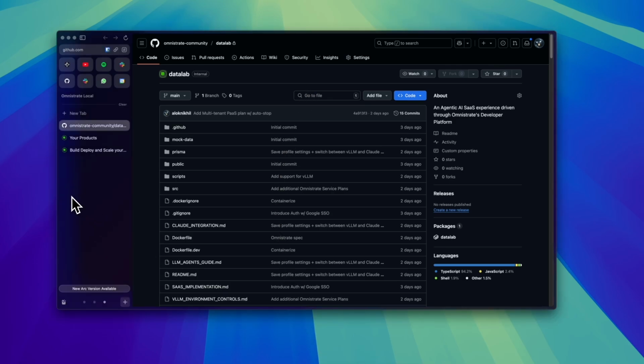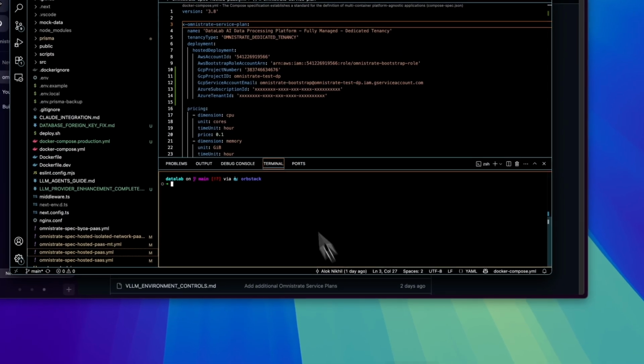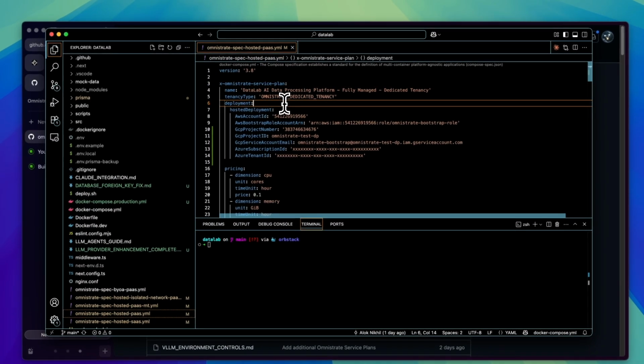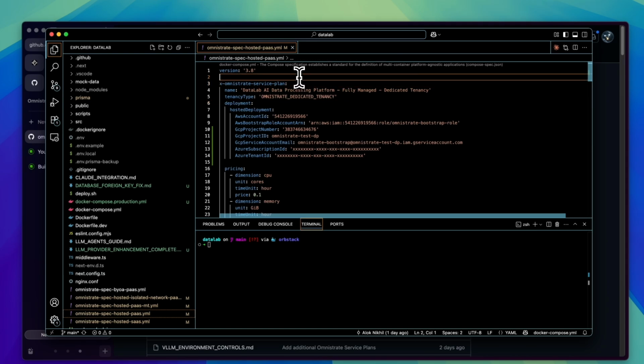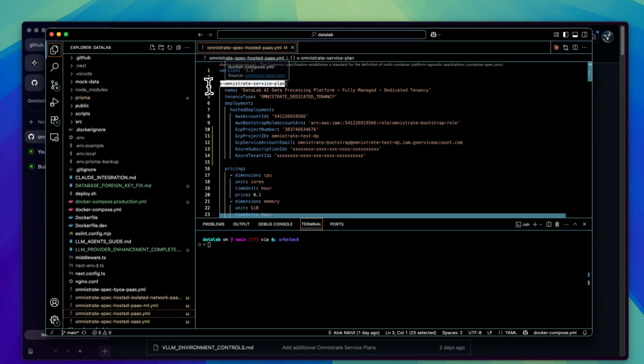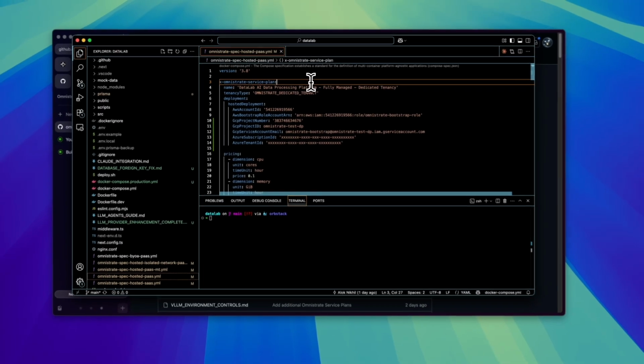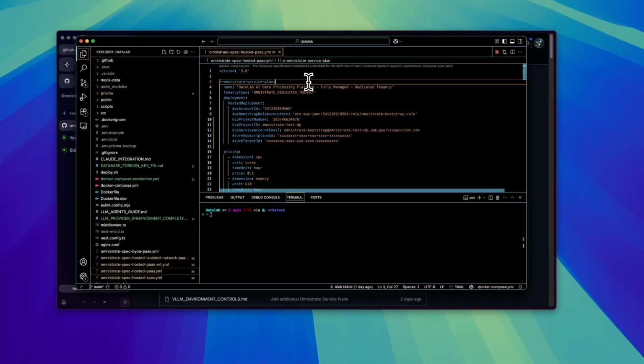The first step, of course, is to clone this repo. I already have this checked out in my IDE. For the Keynight, you'll notice that this is a simple Docker compose with certain extensions that Omnistrate provides to convert your app into a SaaS product. Now, if you already have something like a Helm chart or Kustomize or Terraform, then you can go much beyond that.